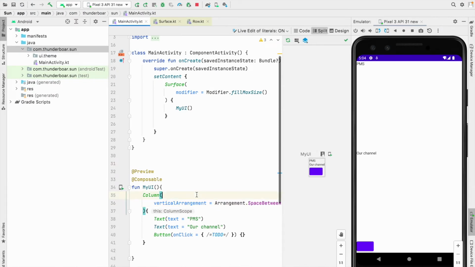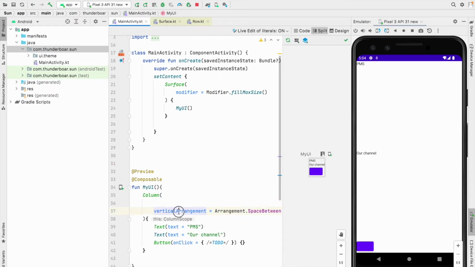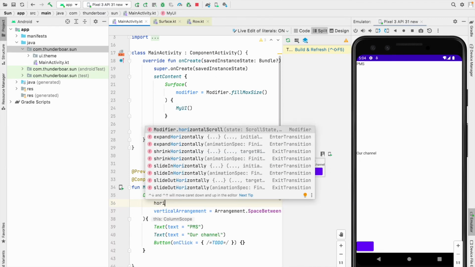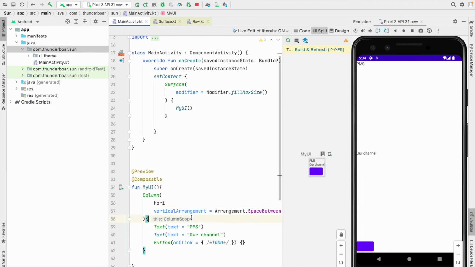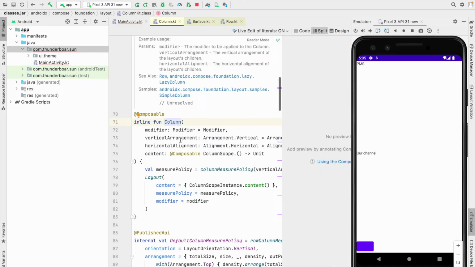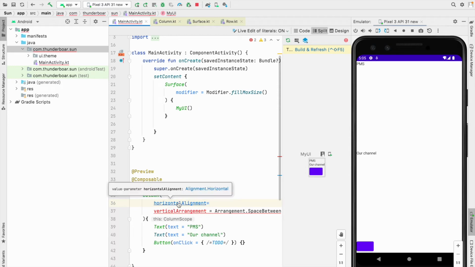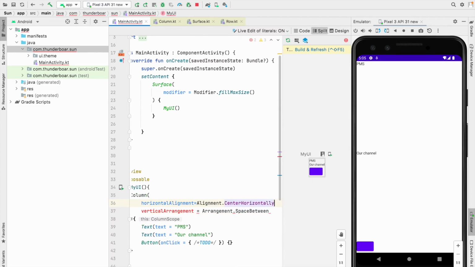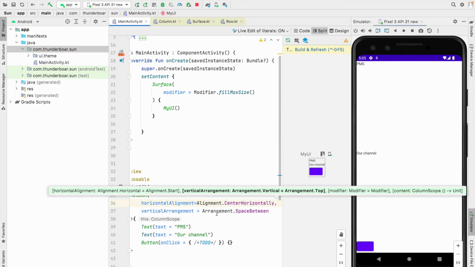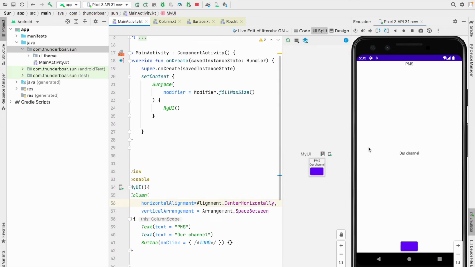What I'm going to do is I'm going to use the 2 properties, right? So here I am using the vertical arrangement. Now I am going to use the horizontal alignment, right? So I just type horizontal alignment. I can see there are no suggestions here. So what I'm going to do is go to the column and copy this one, horizontal alignment, right? Then I come back here and paste it and hit equal, because this is called a named parameter, right? Then we can give the value. So I just give alignment center horizontally, right? I just put a comma, then that will arrange it. So just run and see how it looks. Now it's come to the center, right?